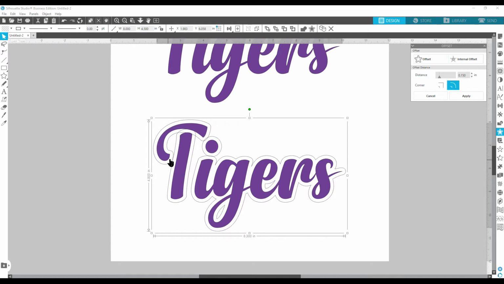And even though these are all touching, what it's going to do is if they're touching here, then it's going to merge them together. So if I apply, see how it kind of merges all of the offset outline together.